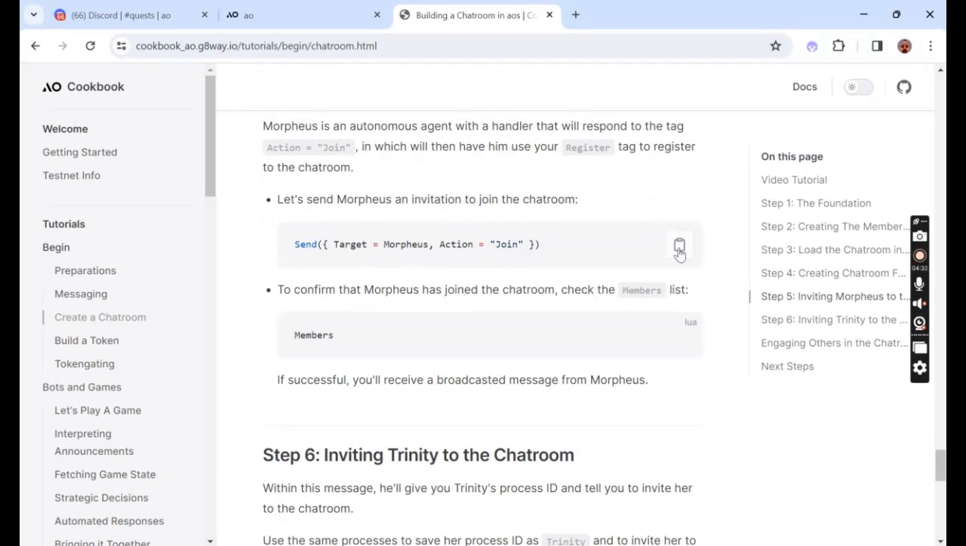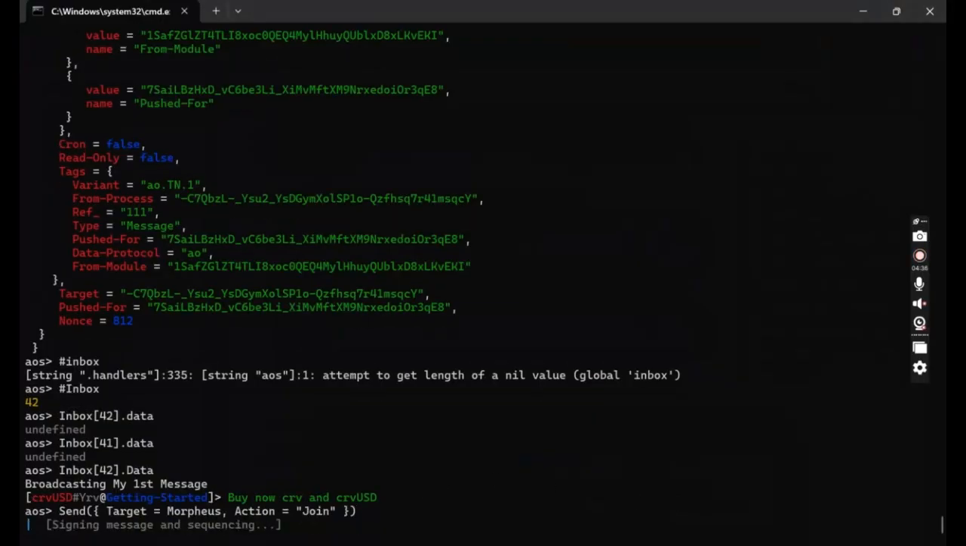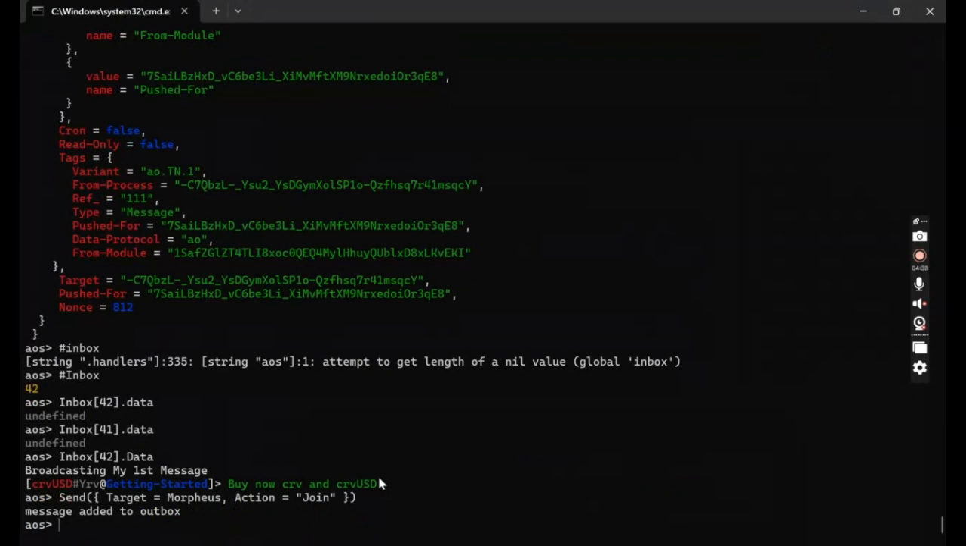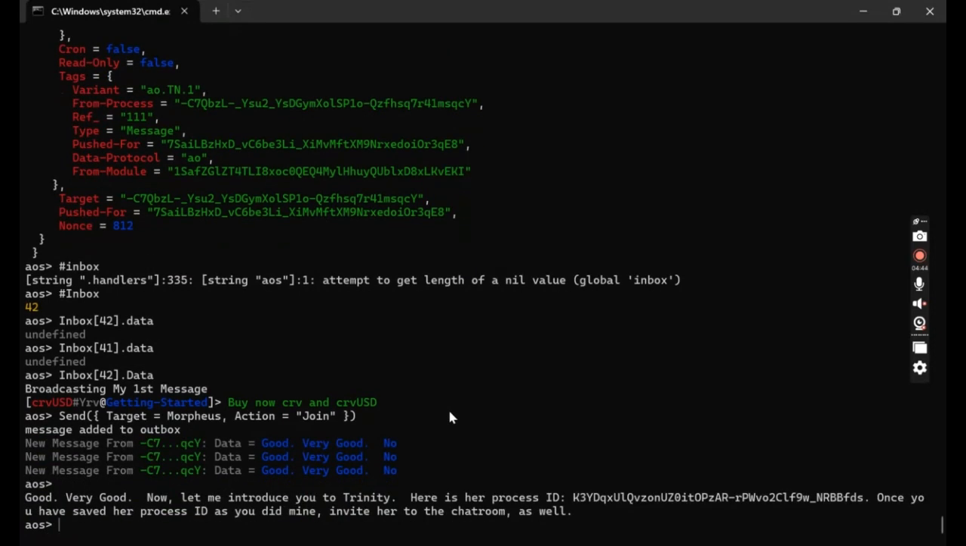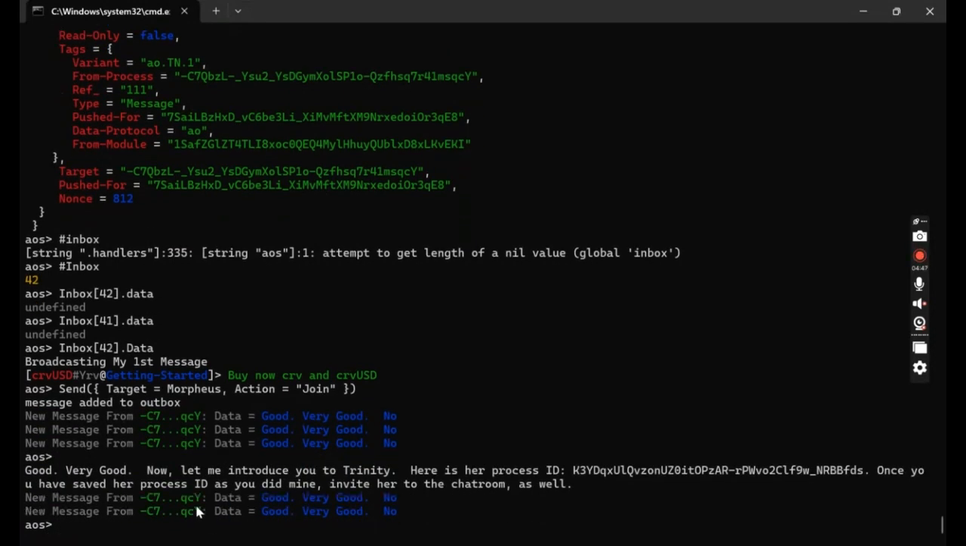So first, let's invite him. Running the command, message added to the outbox. It would be 43. Good, very good. Now let me introduce you to Trinity. Here is her process ID. Once you have saved her process ID as you did mine, invite her to the chat room as well.